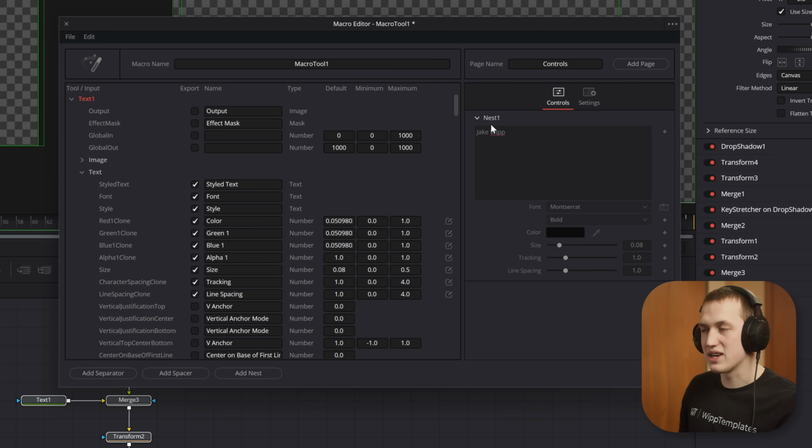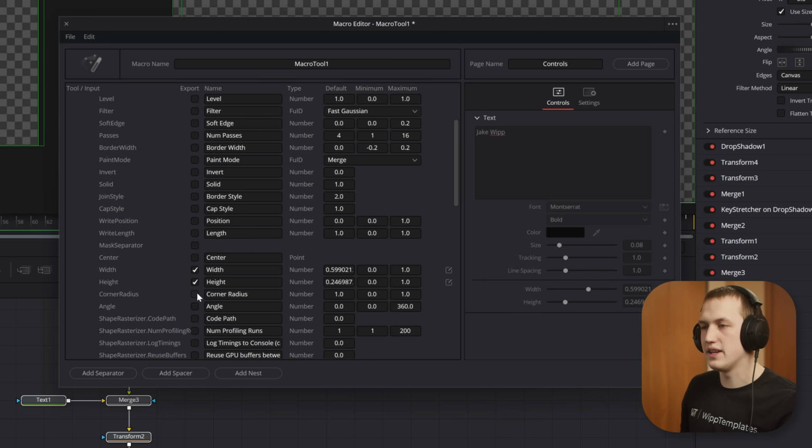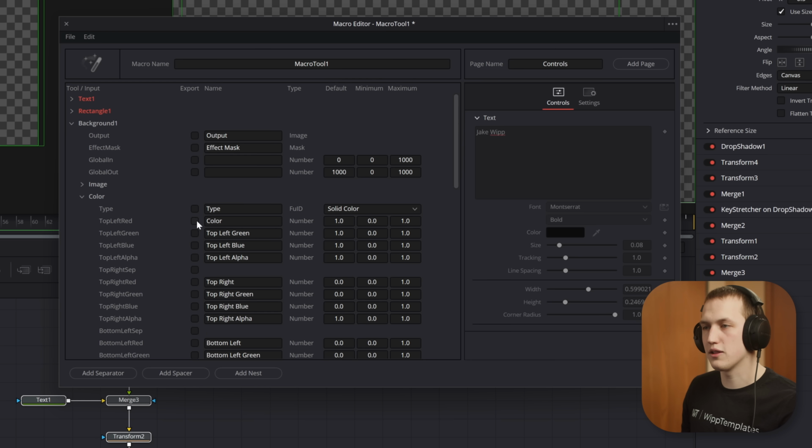If you want to rename what a nest says, all the way down at the bottom here, you can see it adds in that new nest control, and then we can just rename it to text, and that'll update so we can name what those drop-down menus are. So for the box, I might do width, height, and corner radius, then add in a separator control so we have that divider, and then I'll go down to the background and then grab the color, just the top left red, green, blue, and alpha.